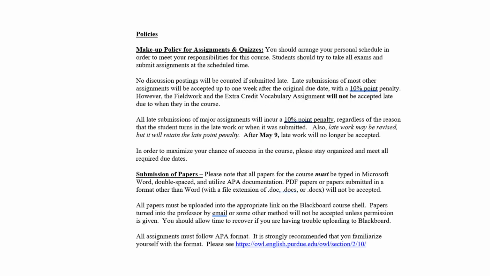Let's talk about course policies for a bit. First of all, I have a very good, I think, late submission policy, which is you may submit most assignments, with a couple of exceptions, up to a week late. I take a 10% point penalty, but that's better than getting a 0 on the assignment. The exceptions for this are the fieldwork and the extra credit vocabulary project, which may not be submitted late because they come too late in the semester. Also, discussion posts may not be submitted late because when you submit a discussion post late, it's like talking to an empty classroom. All the students have moved on.